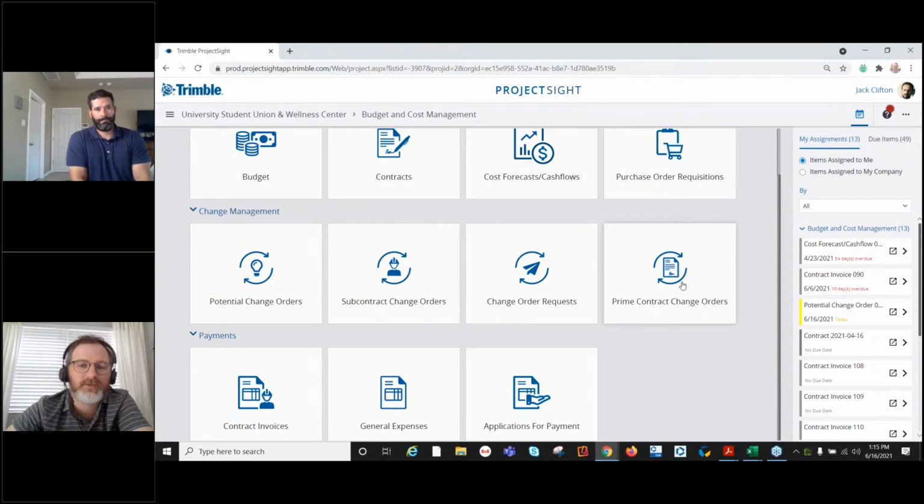Oh, the prime contract as well, right? Same thing as the subcontractor, just changing that prime contract. So there's a similar process there. And then at the bottom here, we have our payments where we can capture contract invoices, expenses, and our apps to payment to get paid by the owner. Okay.